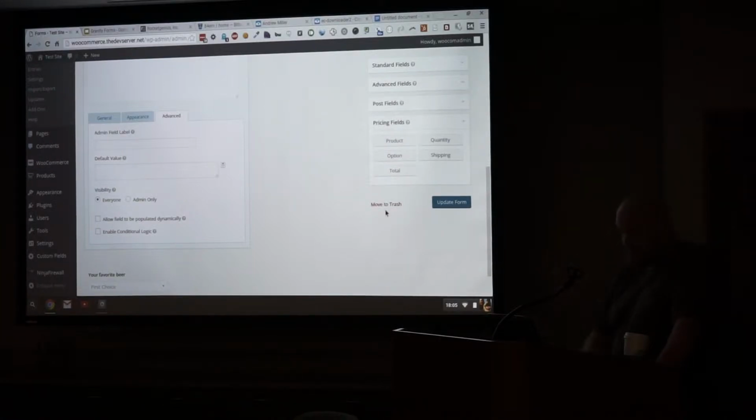Pricing fields, like I had said earlier, you could do an order form or a membership form or something. You can have multiple product fields and price fields, stuff that'll actually calculate the form for you as you go. And I've got a demo that'll show you that.